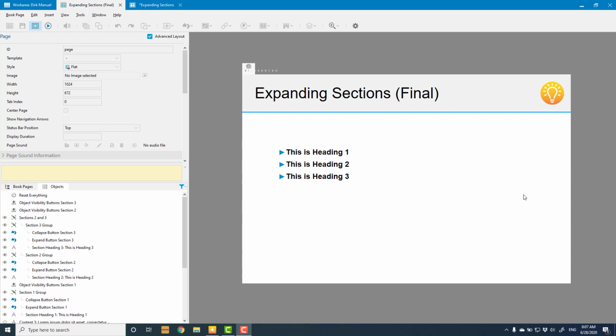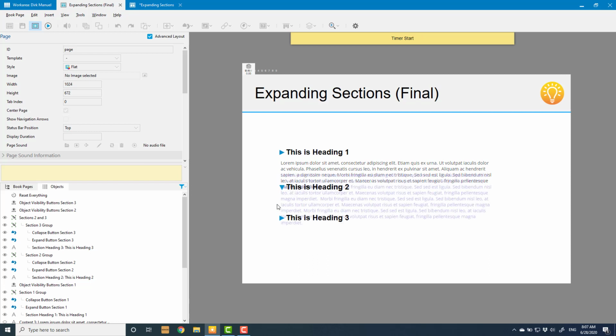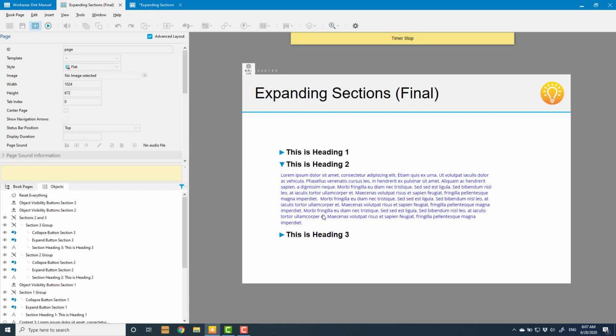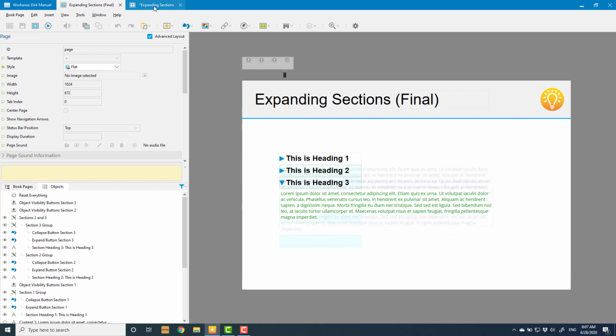So this is the finished product, just so you know what we're aiming for. I've got 3 sections, heading 1, 2 and 3, and below each of those, as I expand things down, I've got further information in here. And as I show one heading or one section, the other sections are hidden. Okay, so that's what we're going for. So let's look at how to do that.